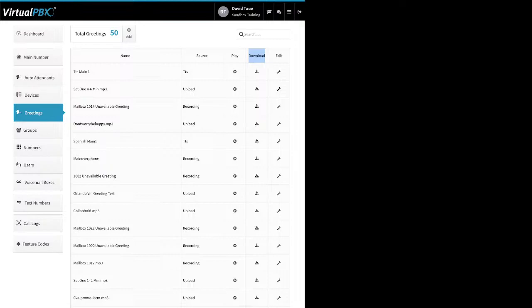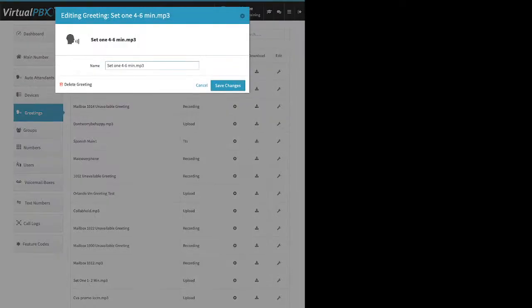And then you've got the little wrench icon here. So you can change the name to something that you can recognize if you need to, like main open hours, menu TTS, or you can just delete the greeting if you don't need it any longer.